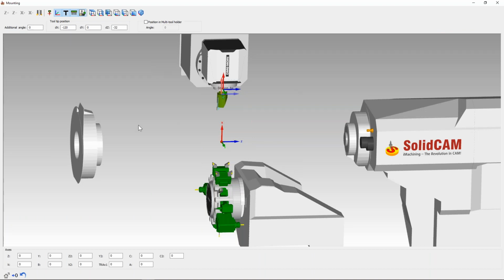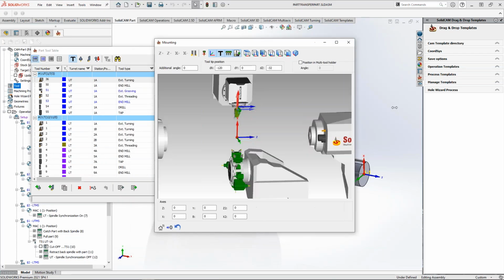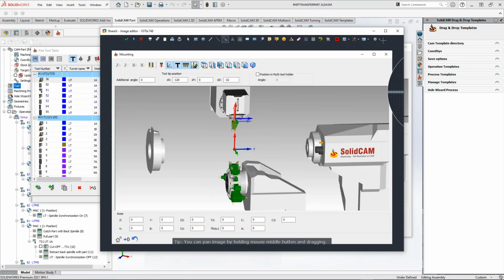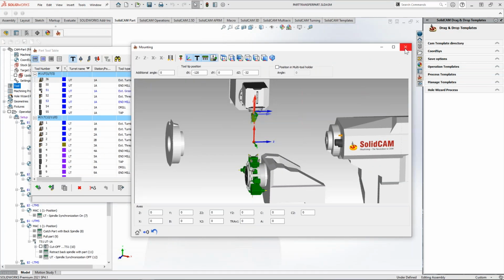I wanted to do something here before I continue. I'm going to take a print screen of this window, as I will need it later.